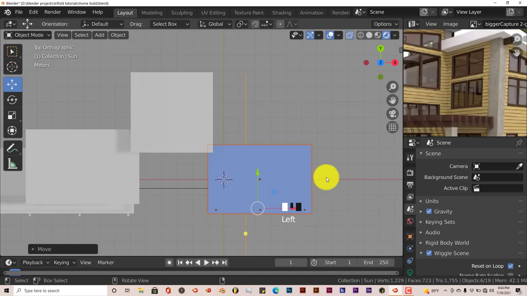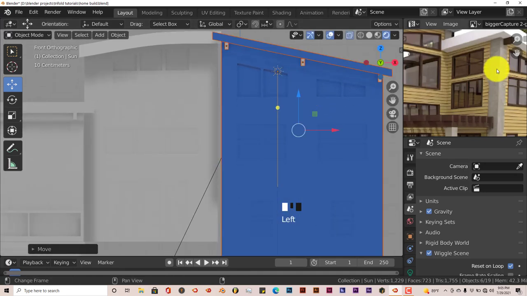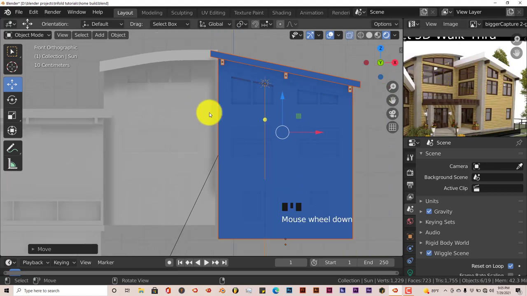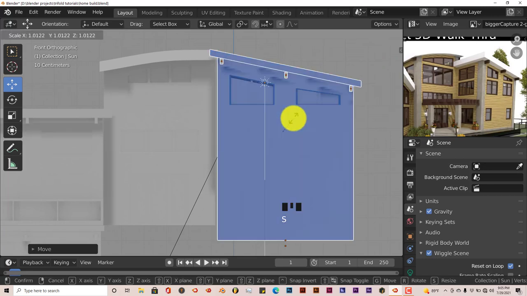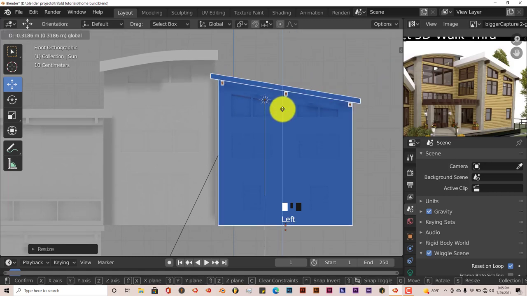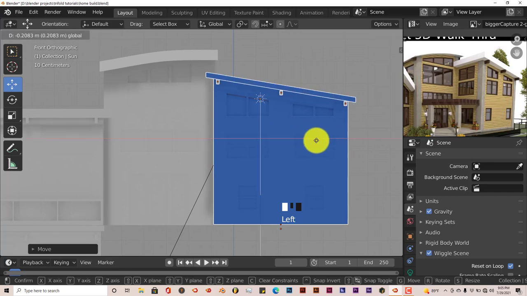Let's press 1 on our keyboard to see from the front view, so we have to drag this up. As you can see, our third building is not as tall as the second one. So we want to replicate that here. With our third building selected, press S Z on our keyboard and just drag down so that it's shorter. Let's position it so it fits well flush to our second building.